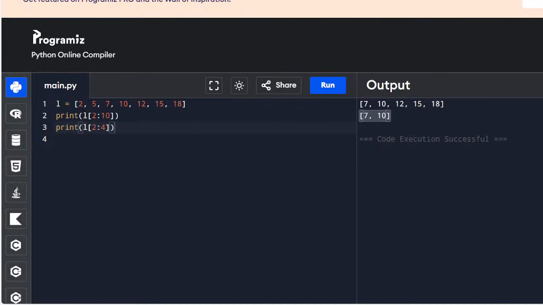No need to write any condition here. Just you can say for num in L, you can just write like this. That means for each number in L, I want to print this num. I just say print num.